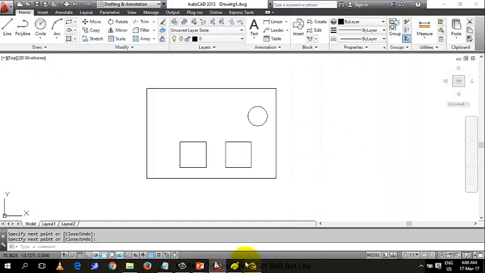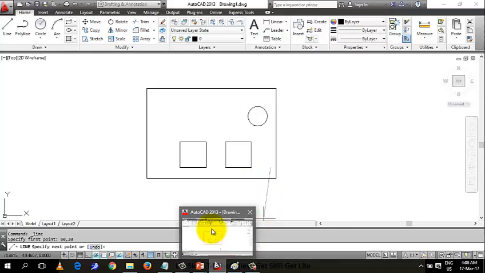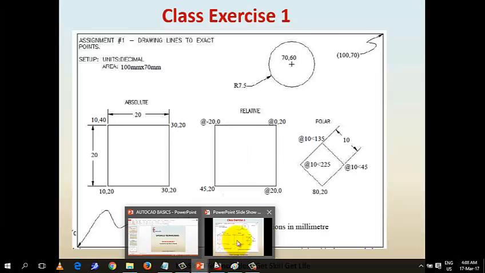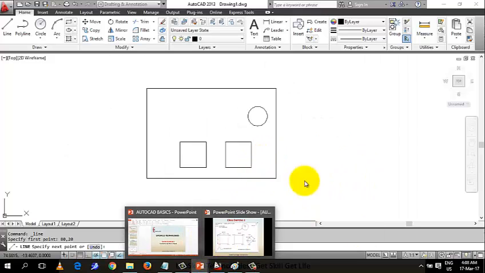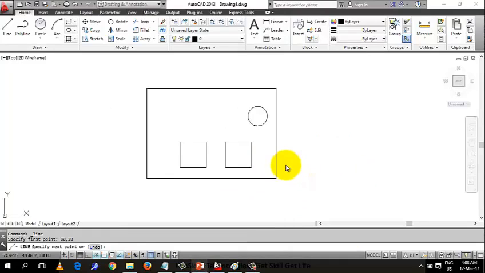Go back to AutoCAD. Start the line command. Give the absolute point, which is at 80,20. 80,20. Okay. Then, that being the case, we are going to say the next point to be at 10 angle 45. Enter.